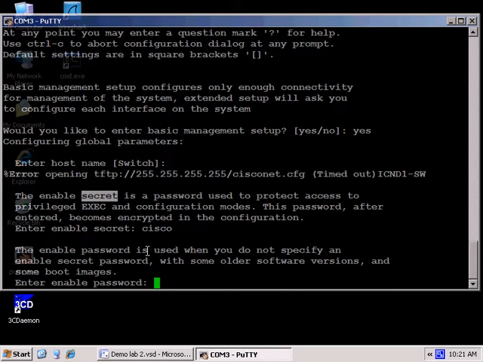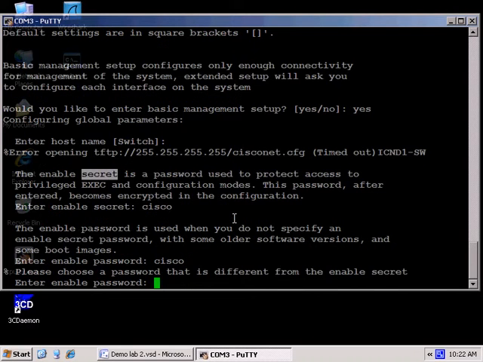And then it wants the enable password. The enable password isn't really used by older software, like they're saying here, in some boot images, but I haven't run into a situation in a very, very long time where we actually need the enable password. But the setup script still requires that you put it in. So you can't make it Cisco because it's going to come back with an error. I'll try that and hit Enter, and I'll get an error that says, please choose one that's different.